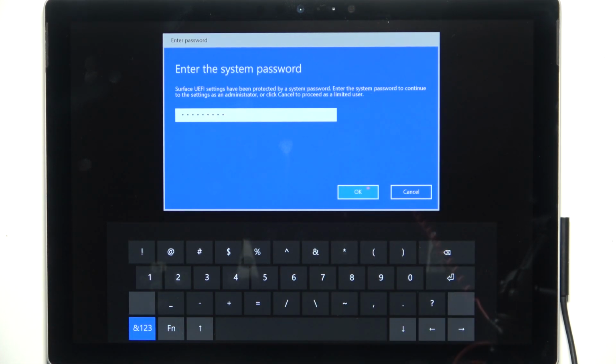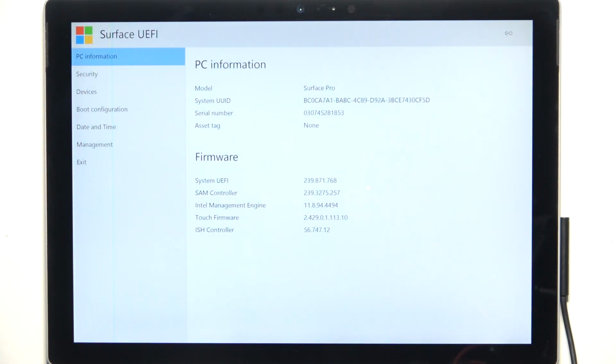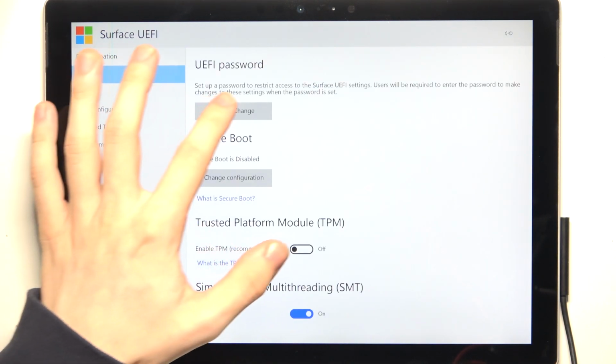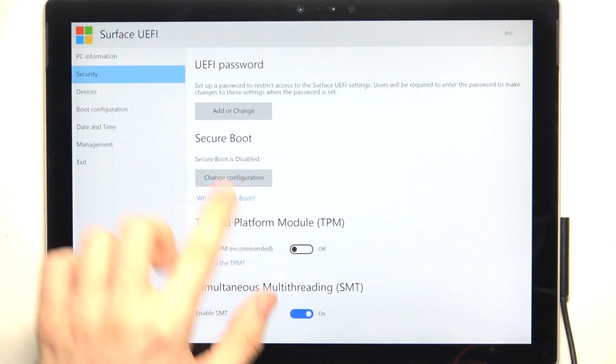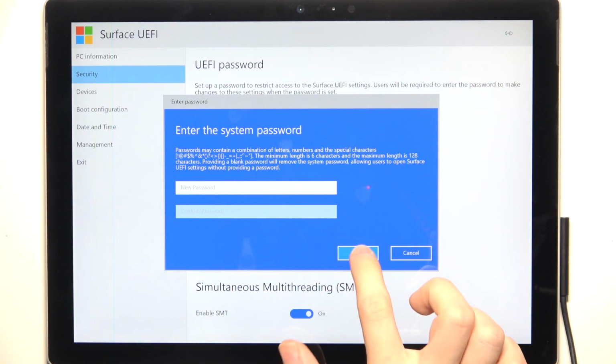Then click on OK. And now you can see I'm logged in to the UEFI. And to remove the UEFI password, go to security. Then in UEFI password, click on add or change. Then leave these two blank and click on OK.